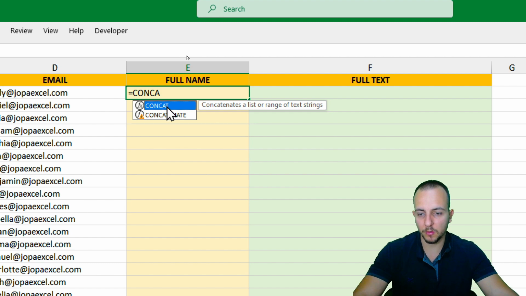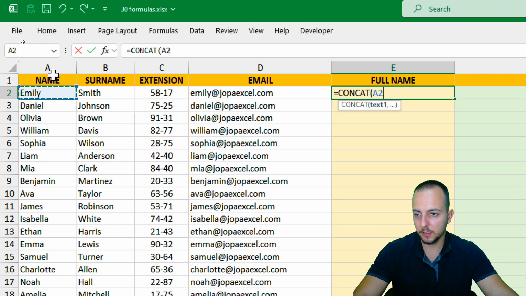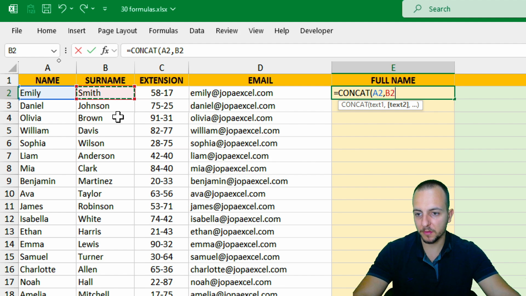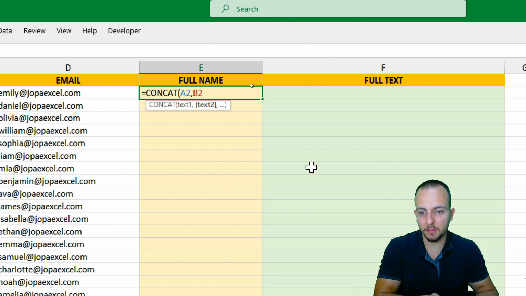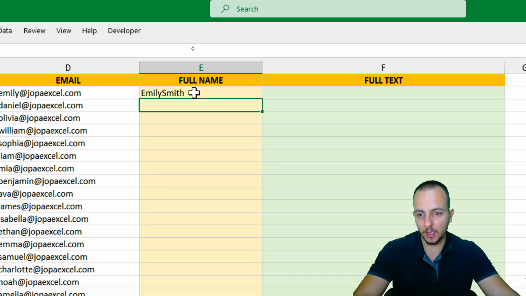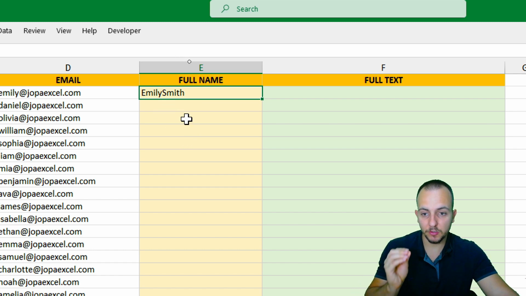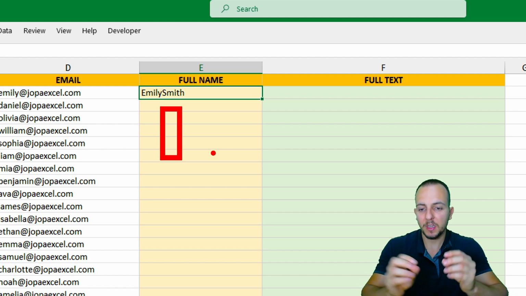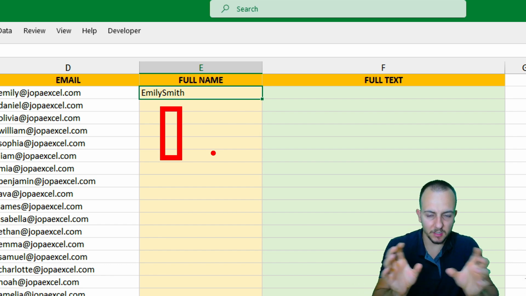So let me click here on the first one, CONCAT. The first thing that I want to group together is the name. So let me click here on the name, and then comma. Now the second thing that I want to input here is the surname. So I basically append the surname to the name. I can close parentheses and then press enter. And as you can see, of course, it's almost correct because I joined that information, but it literally grouped it together. Maybe I need to separate the name and the surname with a space.